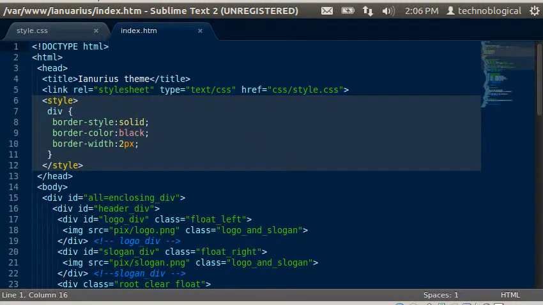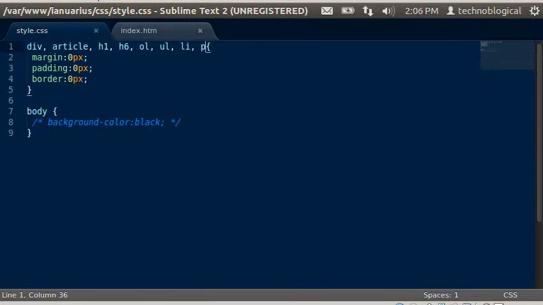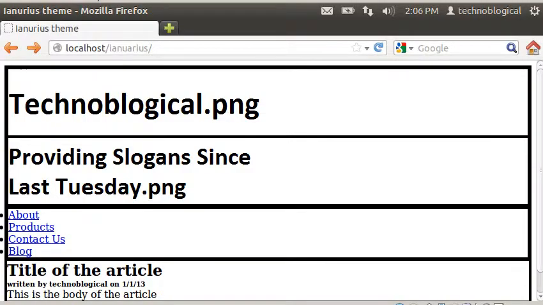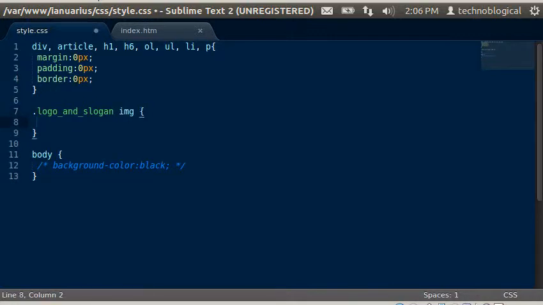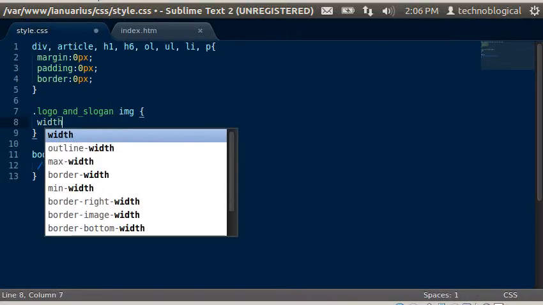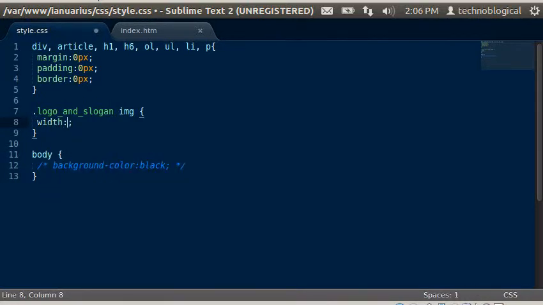So let's put some styling on it. First off, what's wrong with it? The logo and slogan are a little large. That's a class. So, oop. Got a little crazy there. Dot logo, dot class. And we're going to reference the images in there. So, width is going to be 200 pixels. Save that.